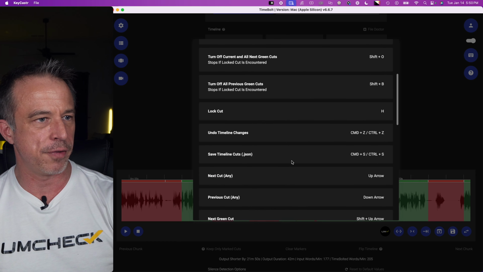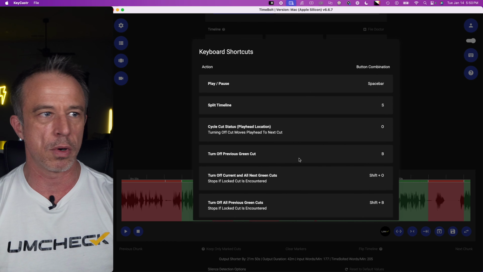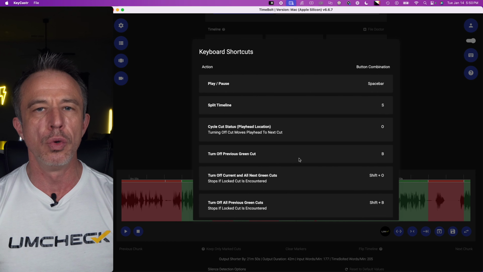We have a lot of functionality inside these keys. It's worth learning. It can save you huge amounts of time. The keys are a game changer. Until you press these keys, you won't understand the true speed of TimeBolt.